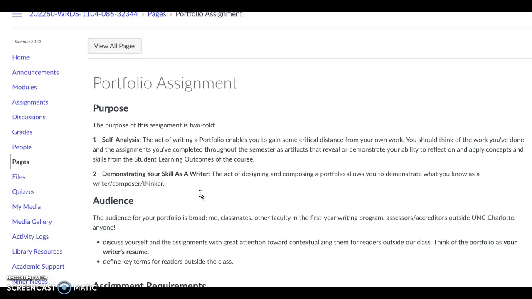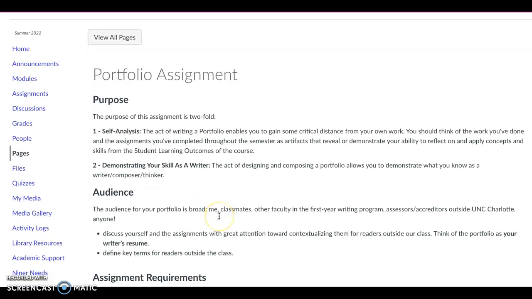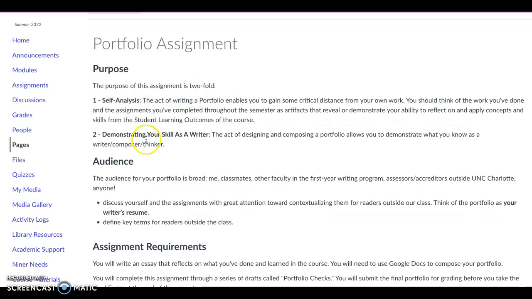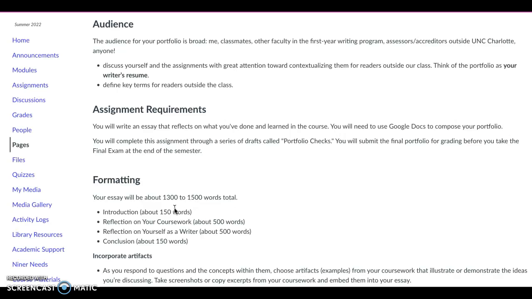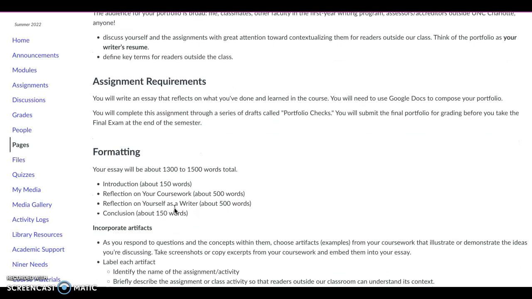think about the portfolio is really a way for you to look back and reflect on the work that you've done in the course, and then to, in some ways, demonstrate how you have enacted some of the skills that you've learned in the class. So please read through the assignment carefully. I want to, in this video, just highlight a few things. This is really important. You're writing an essay in Google Docs, and this is the breakdown of your essay.